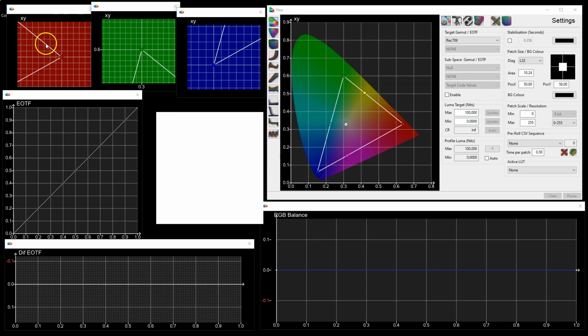You can see that we've just got a zoom in to the CIE graph for the different primaries, the standard EOTF gamma graph, a differential version of the same graph, and RGB balance. We're just going to use those while we're taking some measurements to get a feel for what's going on.